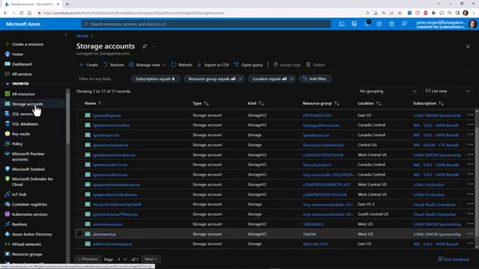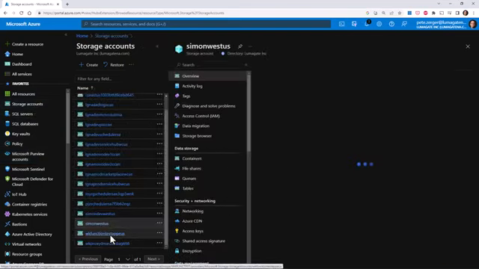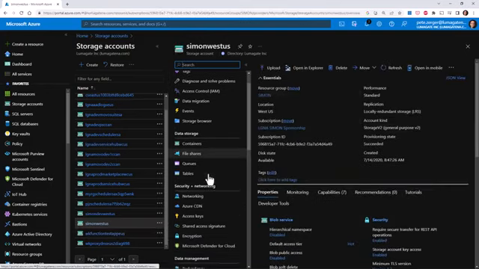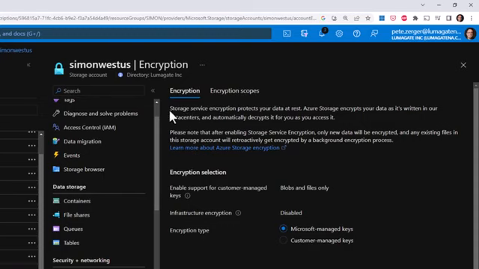So here on the Microsoft Azure portal, I'll click on Storage Accounts, and then I'm going to click on one of my existing storage accounts, and we'll start under Encryption. And here I can see the message, by default, this storage account is encrypted. It encrypts the data as it's written into the data center and then automatically decrypts it when we access it.